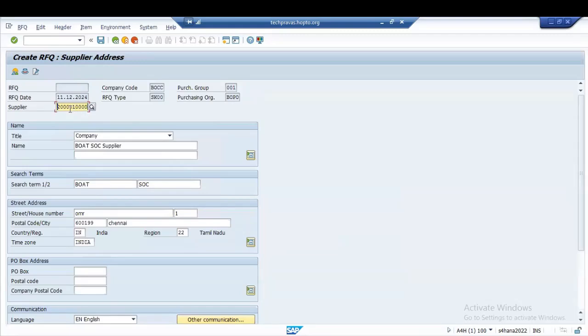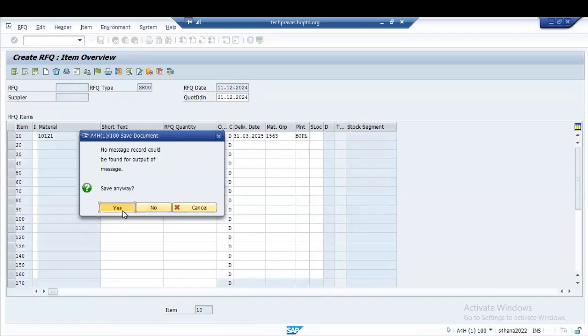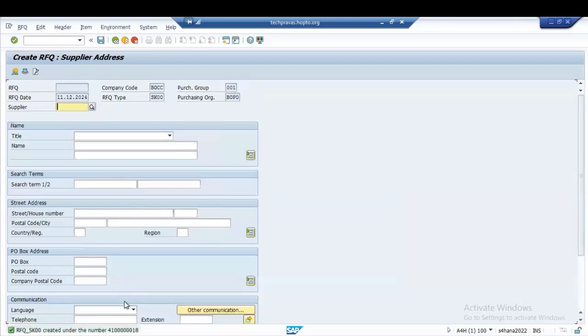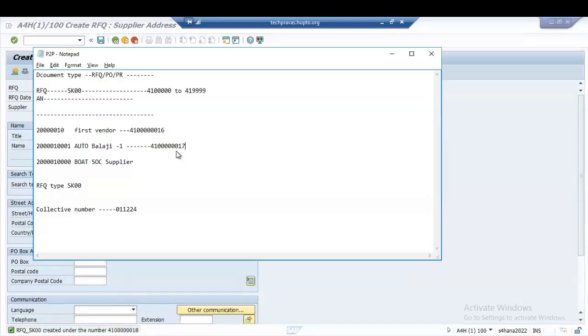I have entered the third vendor and I'm going to save it. 18.